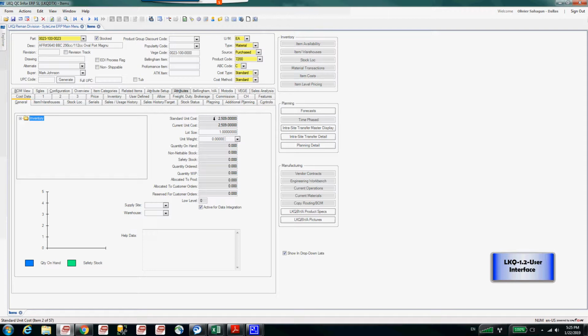The grade fields are only for information, because the item cost is not going to be handled in the item master. There's a separate form that is going to be item cost. So I'm going to try to save it.